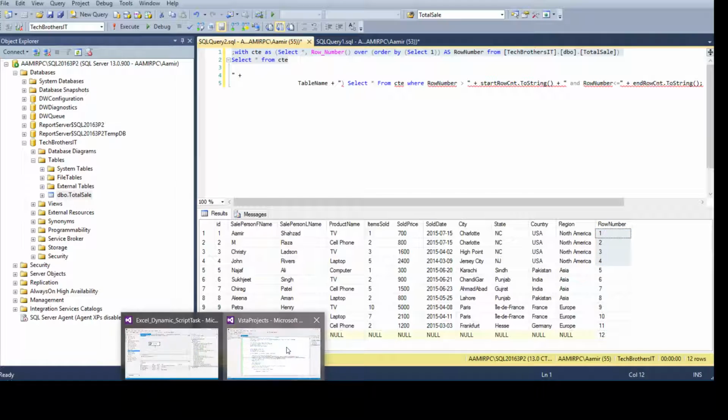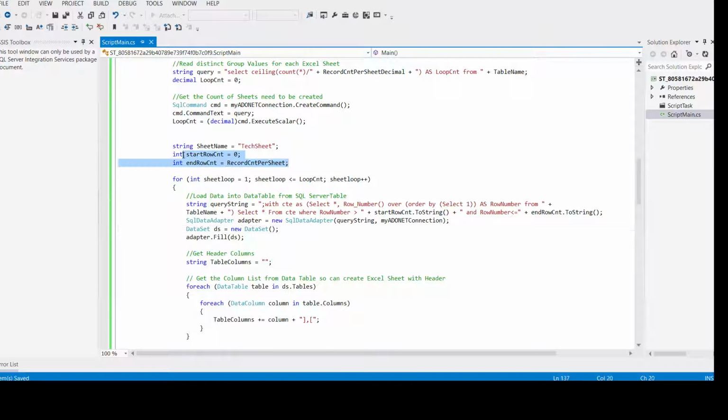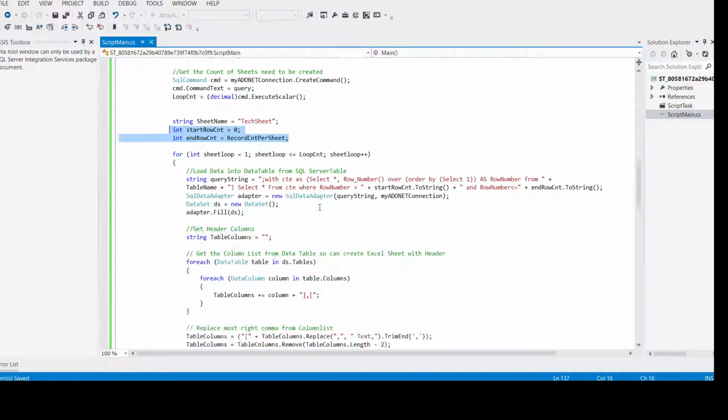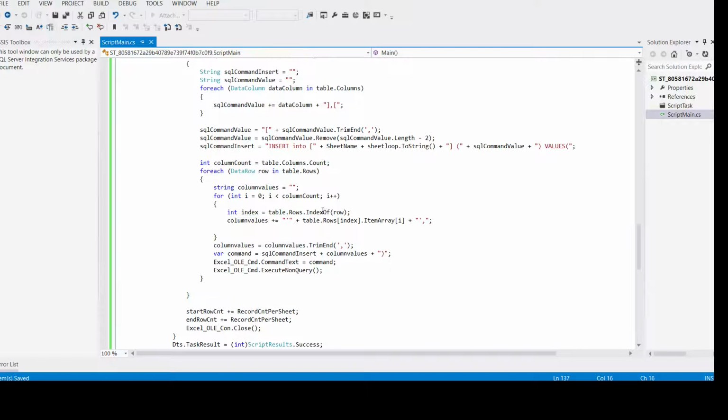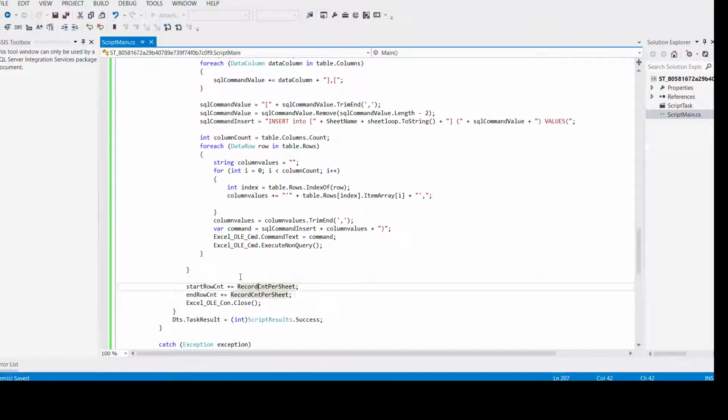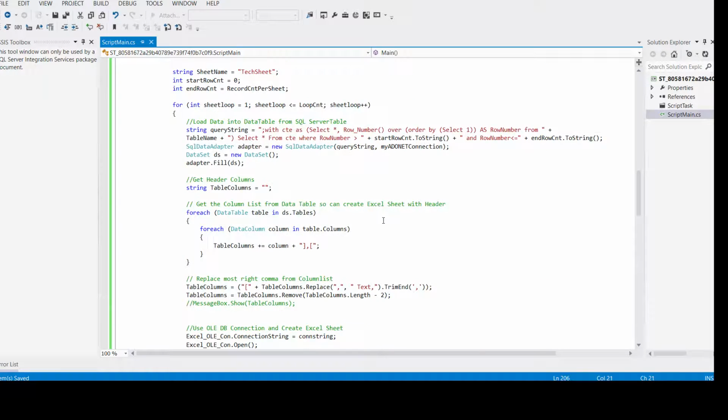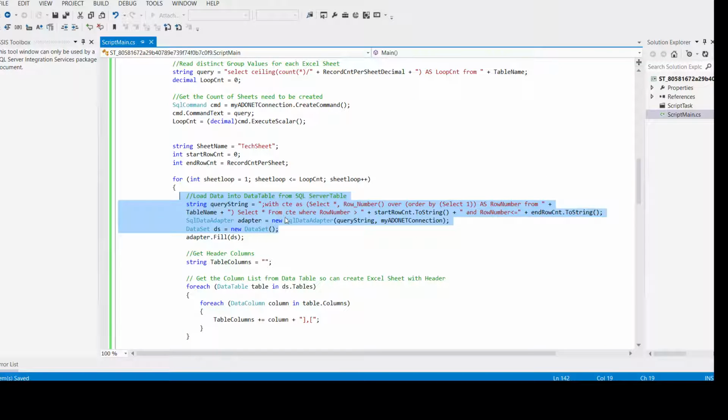So go back here, and now you see that I have these two variables. I have to set the values, or increase the values, for these variables on the next loop. So you will see here I'm setting their value at the end of that sheet. I'm saying start row count was 0 at that point, and now it is the record count per sheet, and end row count is the record count per sheet. Once I add these values, this was starting with 0, this was not starting with 0. This was already, let's say, 3 or 5 or whatever number we have given. Then it is going to keep adding and build our where clause for the next sheet. So it will start with the first sheet and then keep building and keep writing.